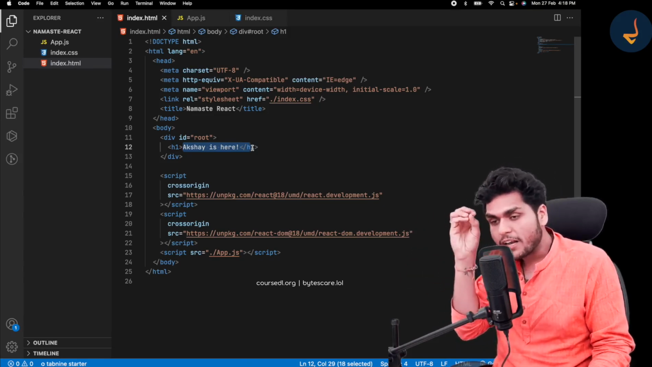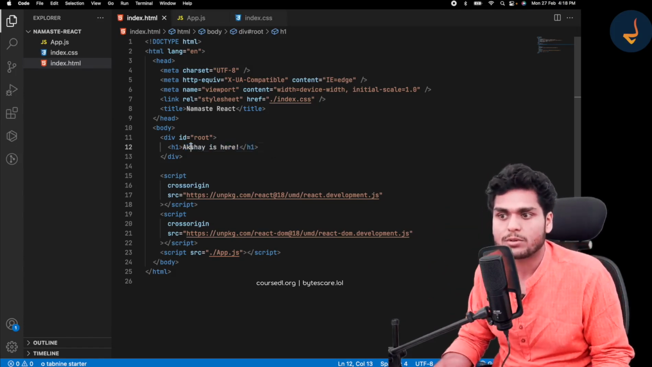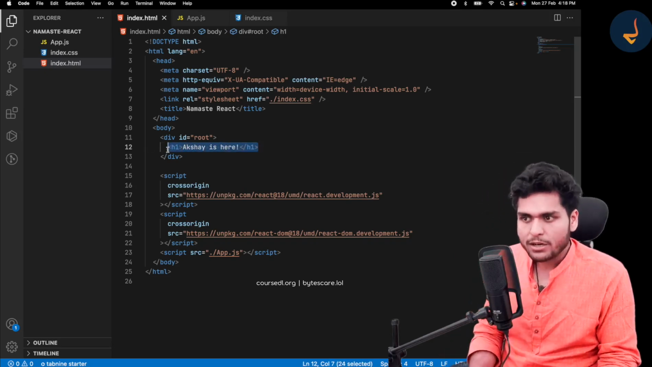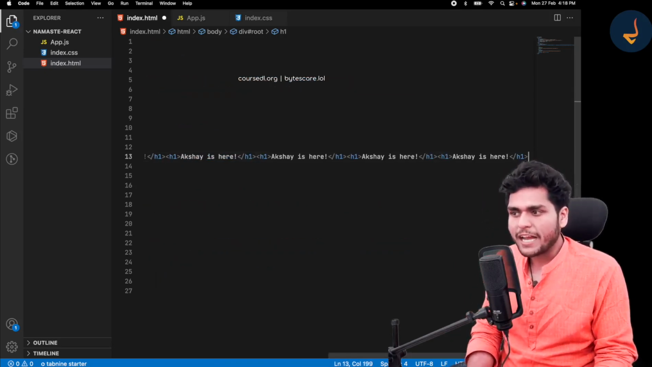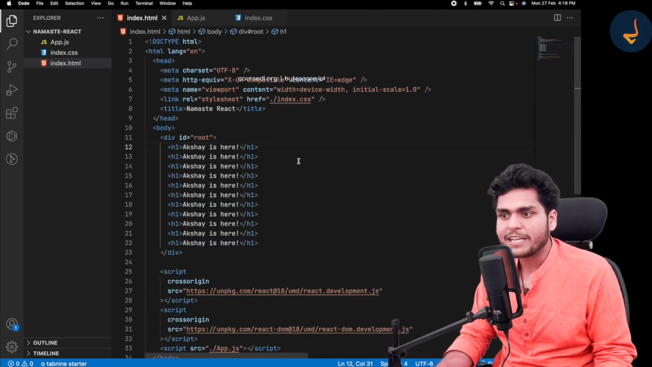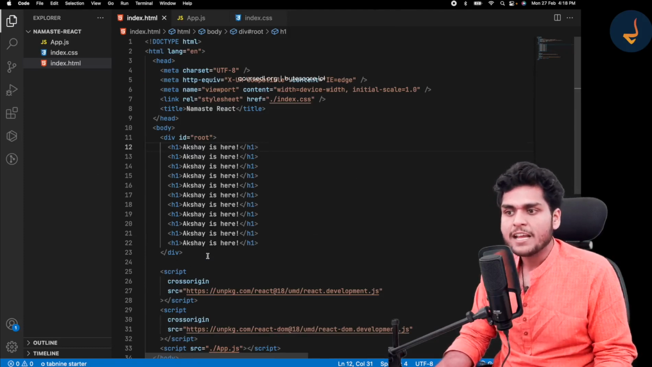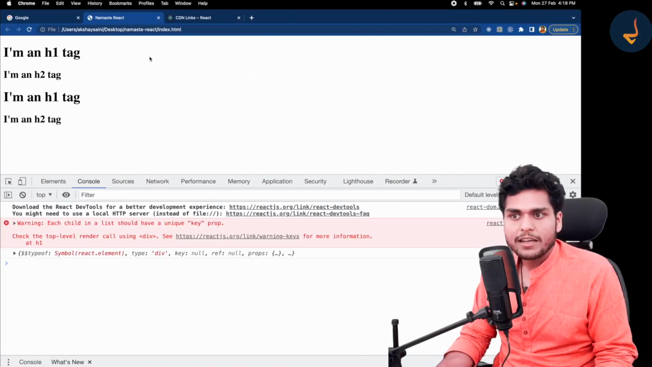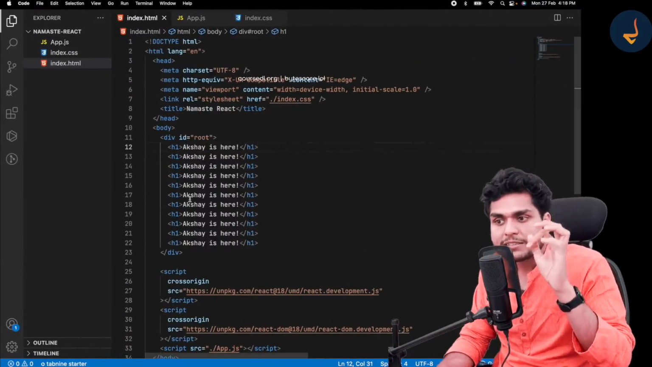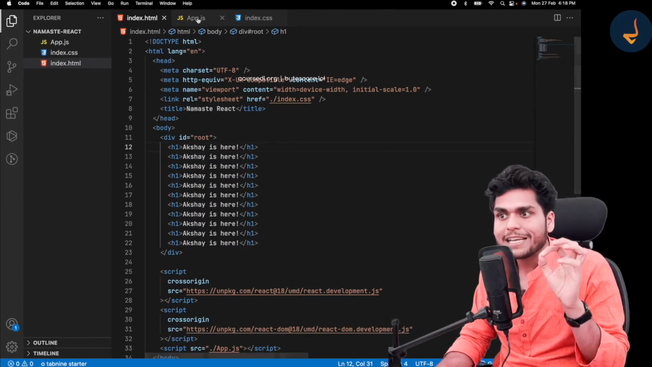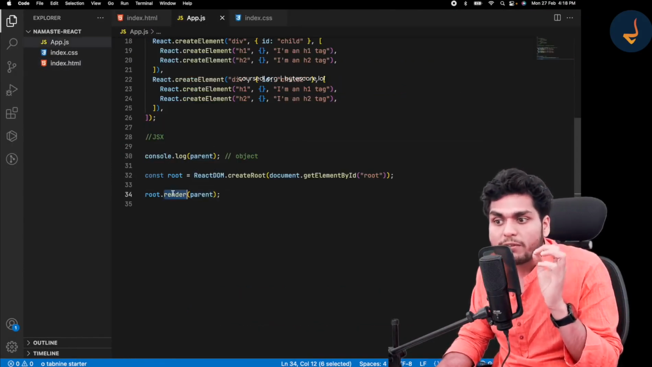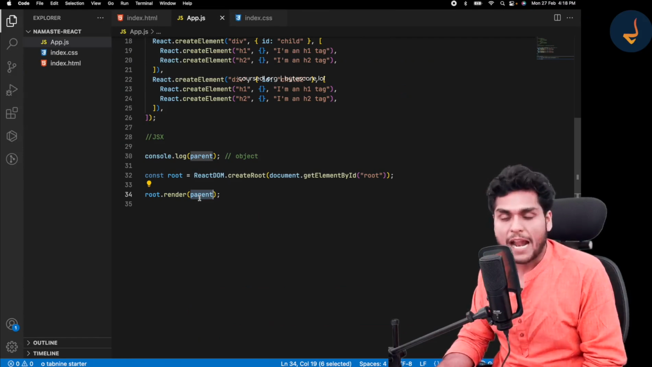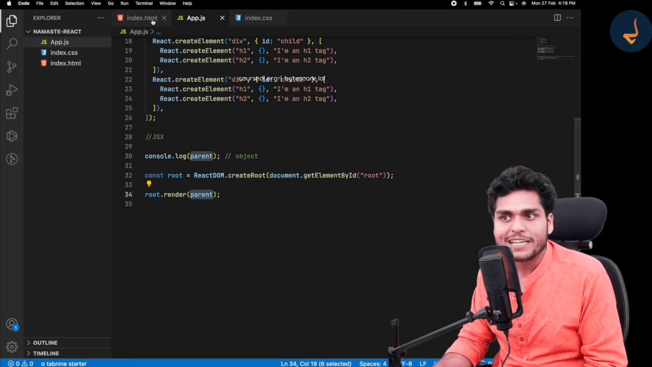That root.render is replacing things inside this root. Got it? So whatever I have inside root, however many tags I have, suppose I have so many tags over here. If I refresh my page, see, everything that is inside this root is getting replaced by whatever I am passing inside my render method. Important thing to know, right?